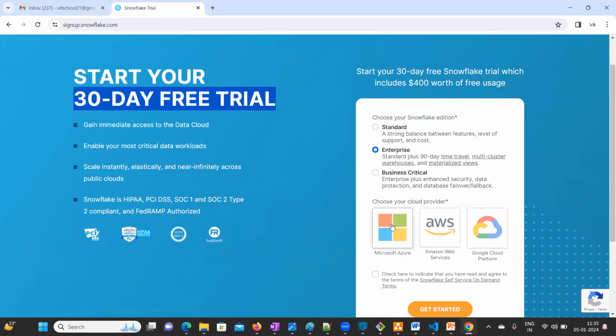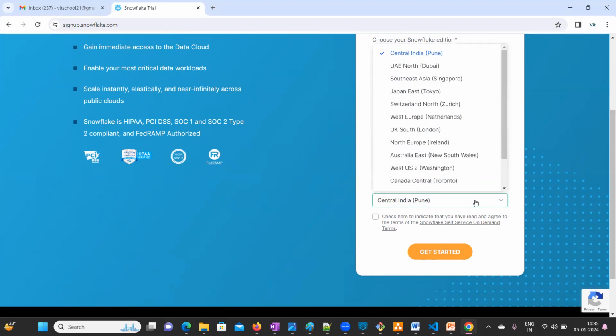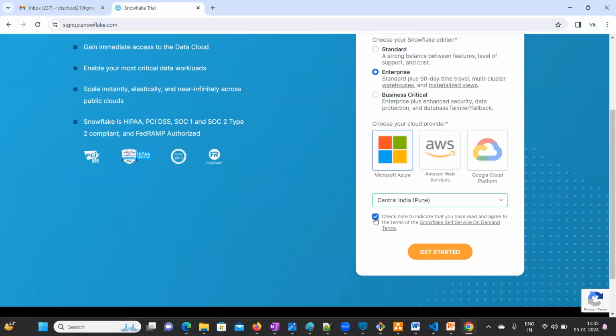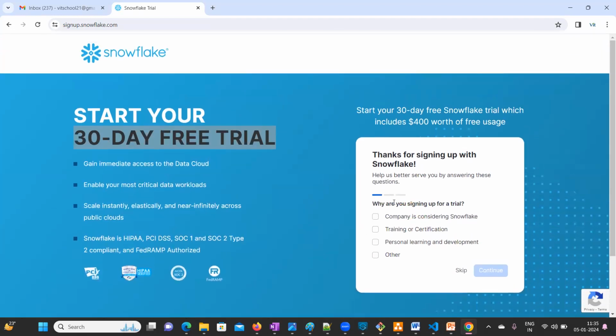I'll go with AWS. I want to create the account on top of AWS. Here you can see it has already selected my data center location. If you want to change it, you can. Central India, Pune, that's fine. Next, click on this checkbox and click on get started. It's like how we created the Anypoint Platform account, the same way. It's very simple.